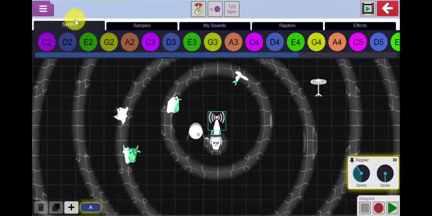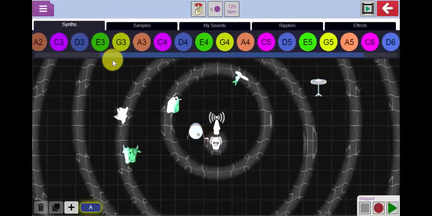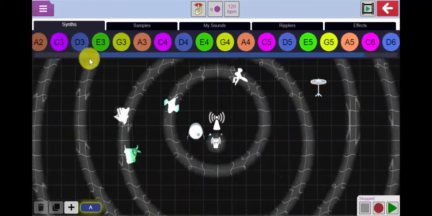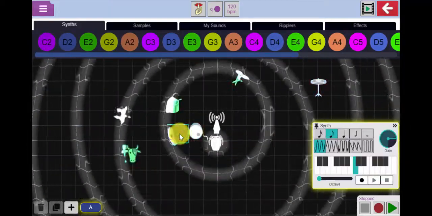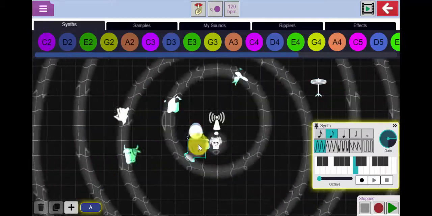Off we go. And I'm going to use one of these lower notes down here, either the C2, D2, etc. You can scroll up and see higher notes up there. So I'm going to start with my bass note, the C2, and I'm going to place that around about my bass drum, so it's happening at the same time as my kick drum.